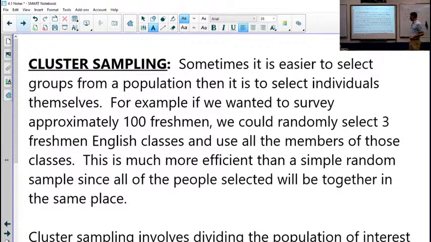So, for example, if we wanted to survey the freshmen, instead of randomly picking 100 freshmen out of a hat, or assigning each of them a digit and then selecting those digits at random, we could randomly select different clusters, different groups, and then pick everybody in that cluster. So, for example, we could take freshman English classes, randomly pick 3 of the classes, and then just give our survey to everybody in the class.